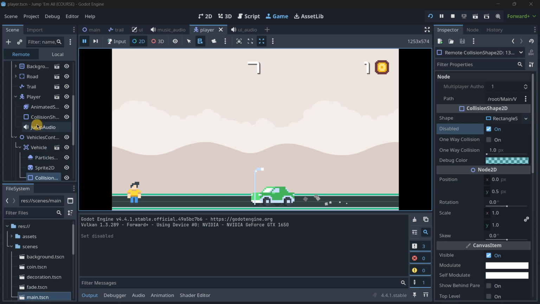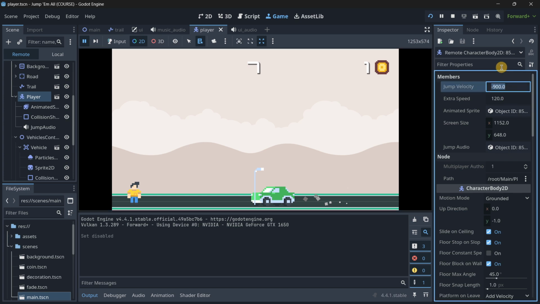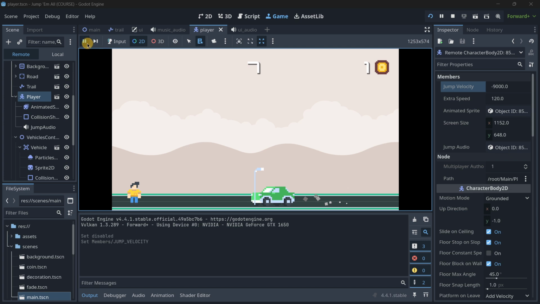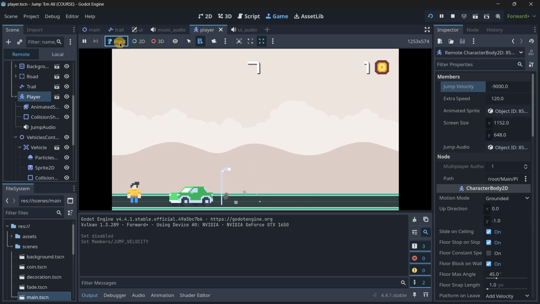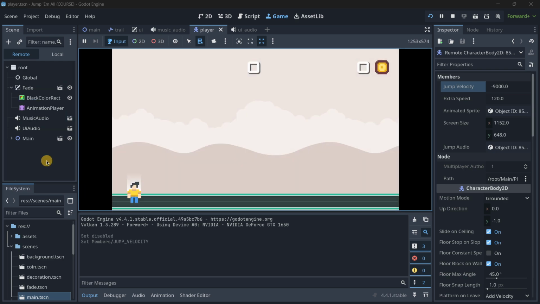Okay, that was just one example. Now I can go to the player, and once again, here I should have the members. Here I have, for example, jump velocity and extra speed. So let's change jump velocity to something super big, like 9,000 instead of 900. So now when I resume the game, input, oh, I wasn't fast enough. So let's try this again.